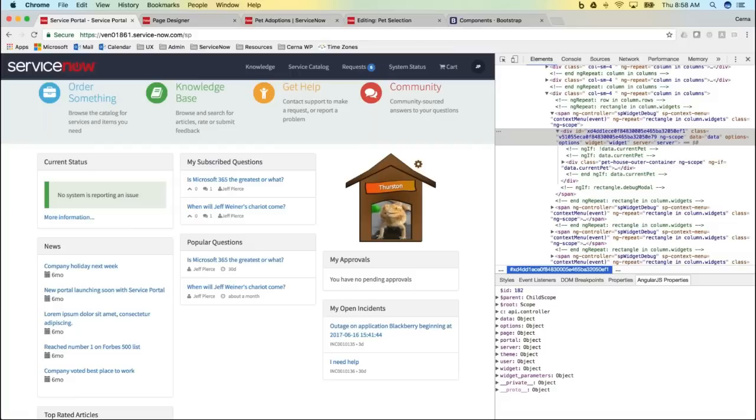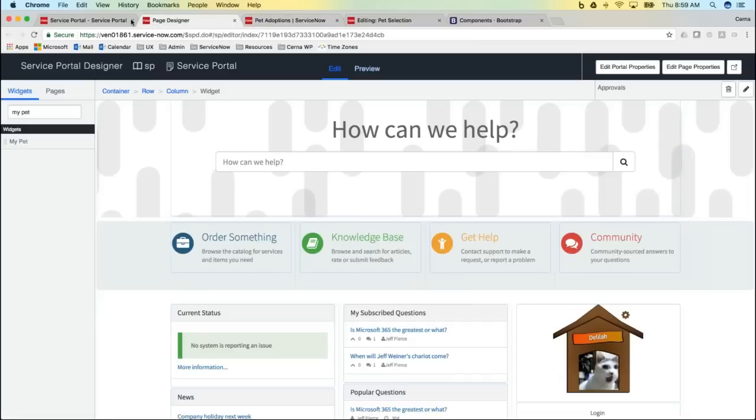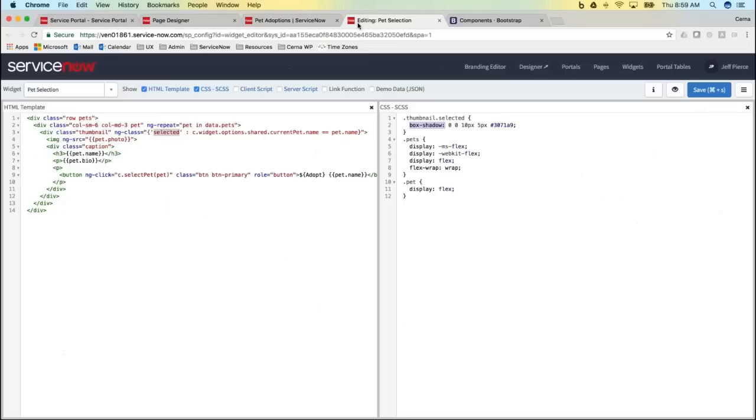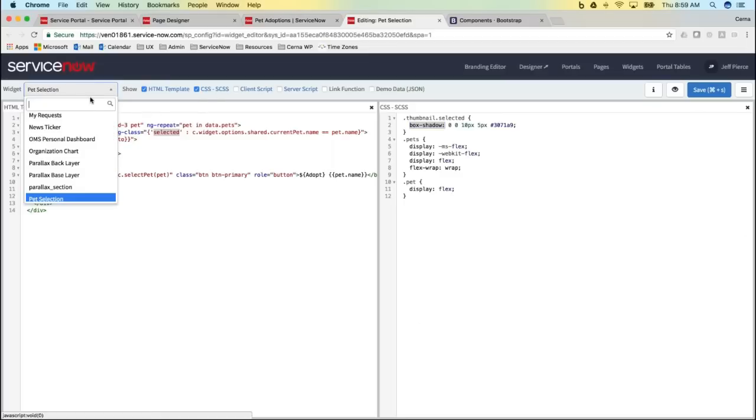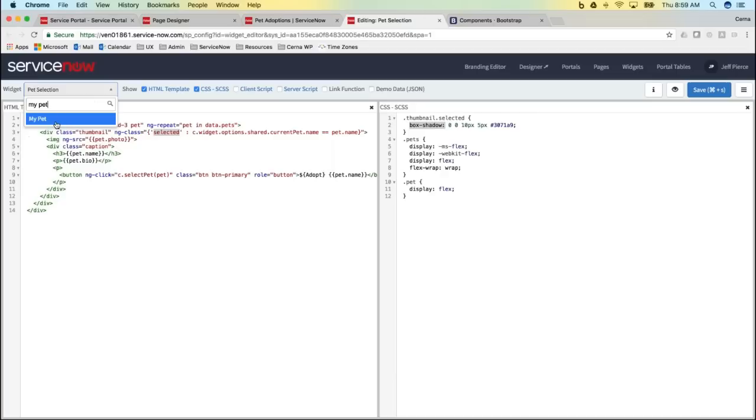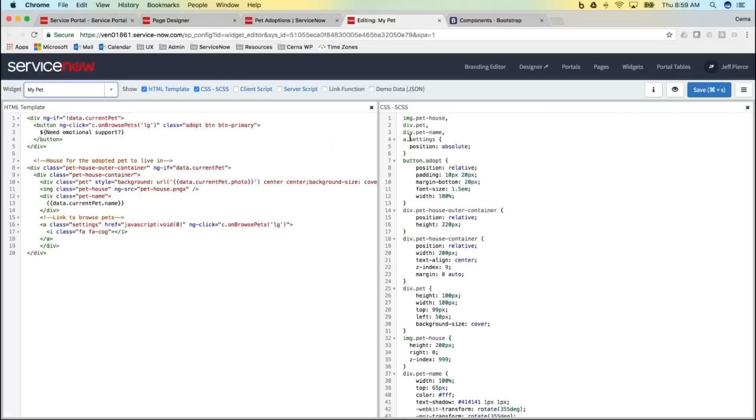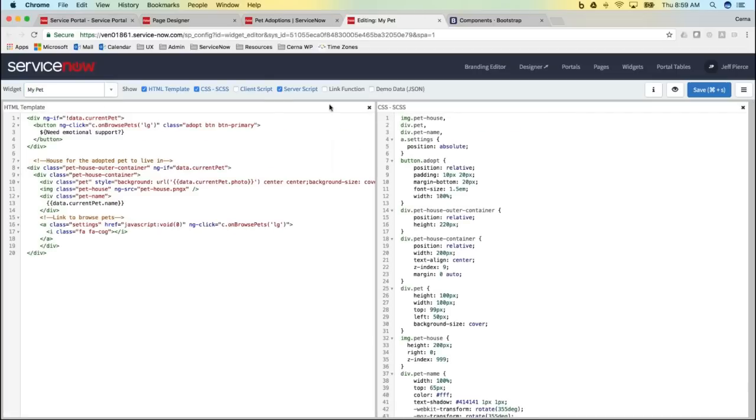All right, any other questions? We have a few more that we'll try to get through before our time runs out. So when you select a different pet each time it replaced the pet you owned, how come it did not create a new entry in the pet adoption table? Okay, that is because, where is that here? So pet selection, that's actually going to be in the My Pet widget. Let's load that up, and let's look at the server script.